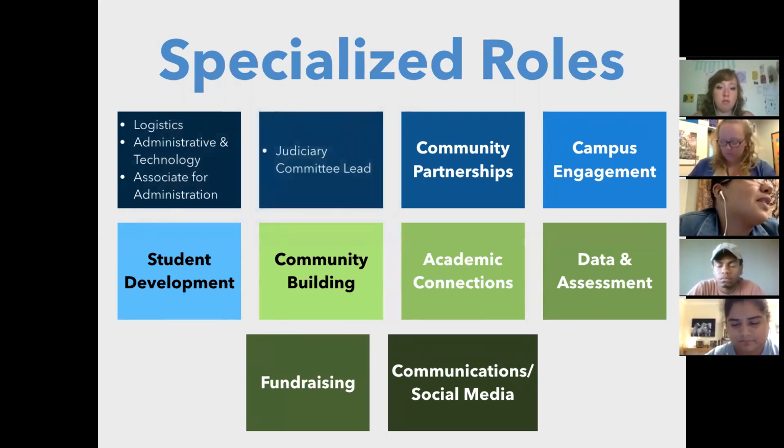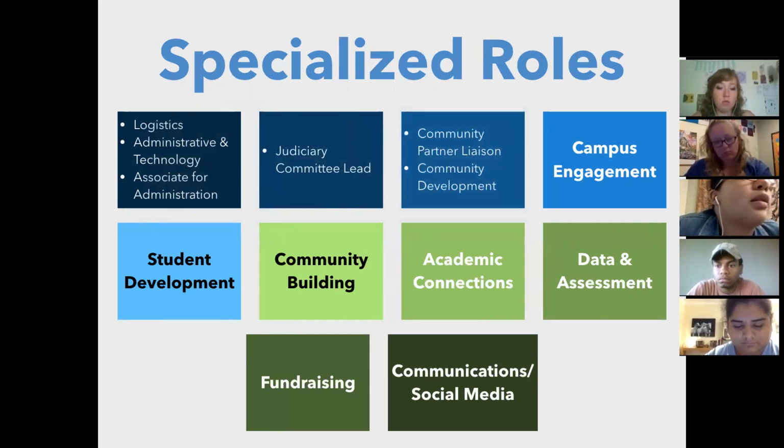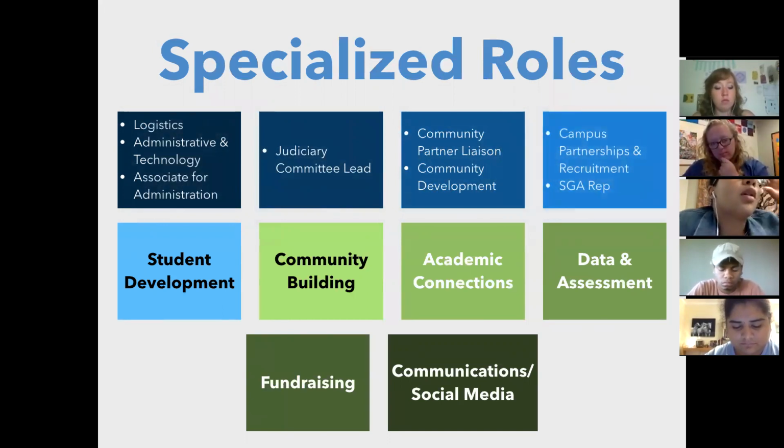So for judiciary, there's a judiciary committee lead. That's the specialized role that a senior intern plays. They're like the chair of the judiciary committee of students, and so that's one of their roles. Community partnerships. They're called community partner liaisons, a community development intern, community partnerships and recruitment, a student government association representative, so that's another senior intern role.